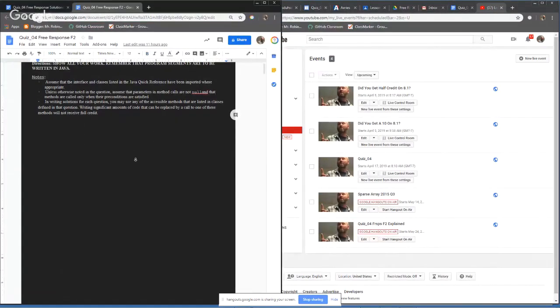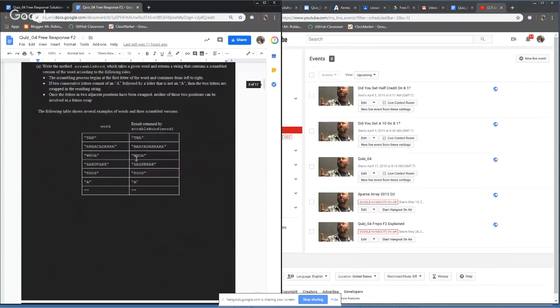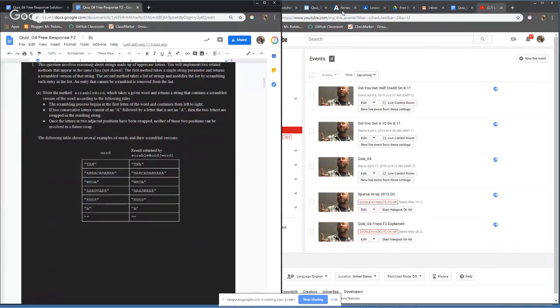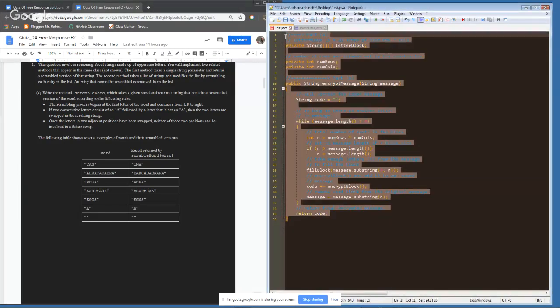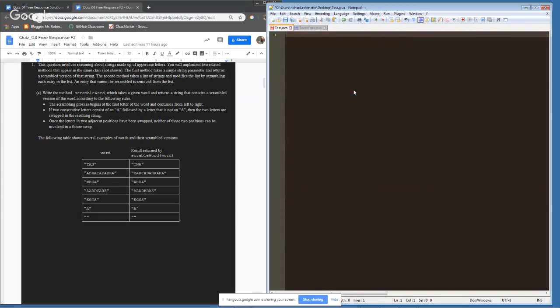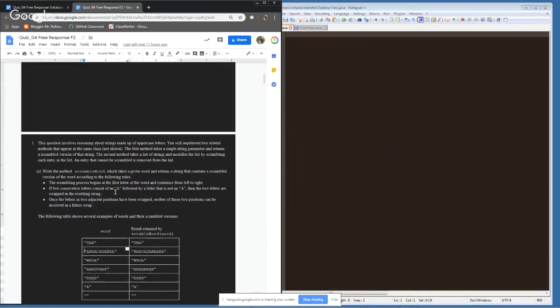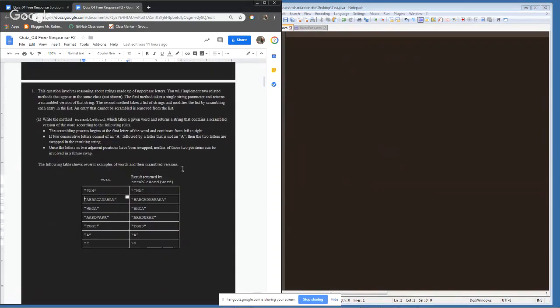Let's talk about Form 2. So if we start with question 1, this one's pretty easy. It's a word scrambler program.